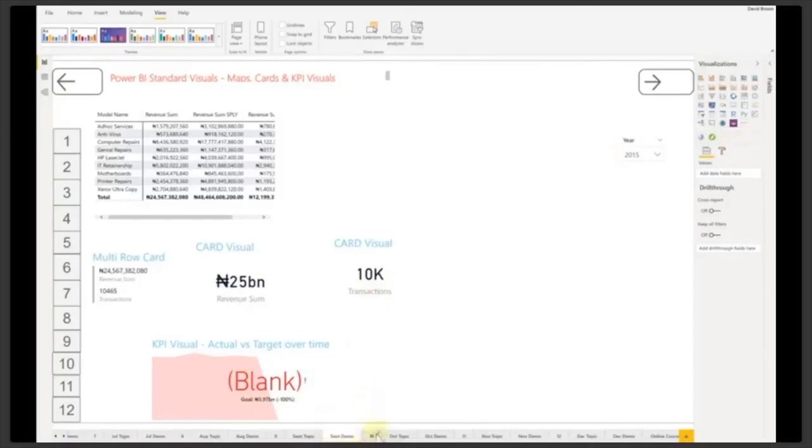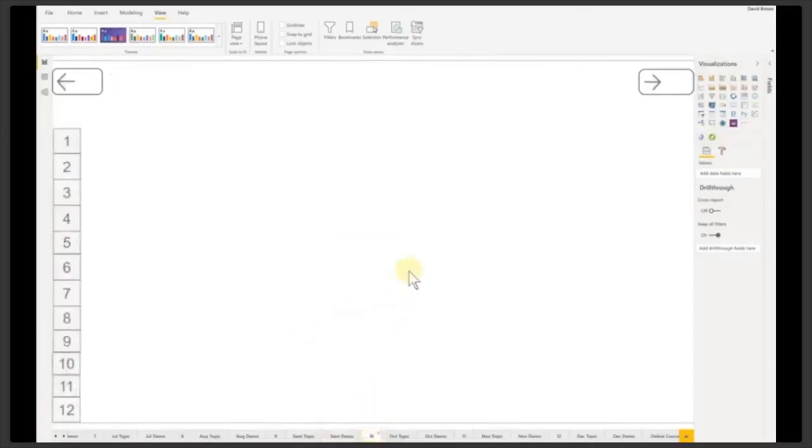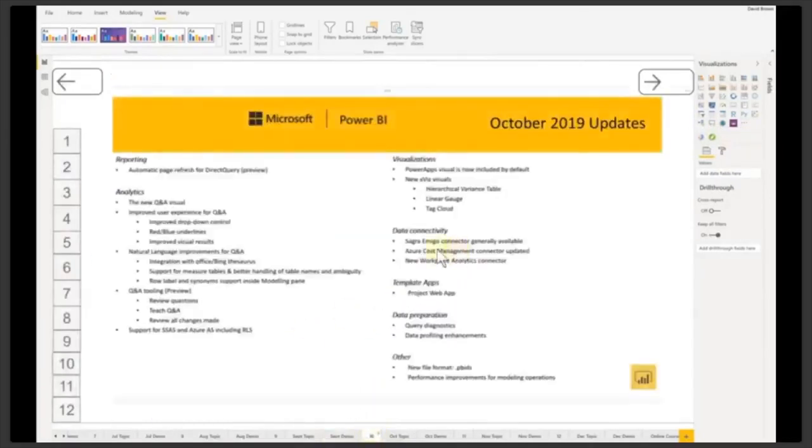What about October? What do they have for us in October? What do they have from Microsoft for Power BI? Another long list of updates. On reporting, they had automatic page refresh for direct query preview. Really nice. This is in preview, it's not generally available as at then. The new Q&A visual. This was really big.